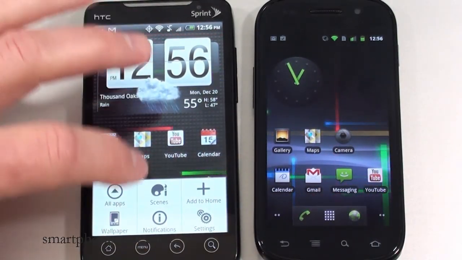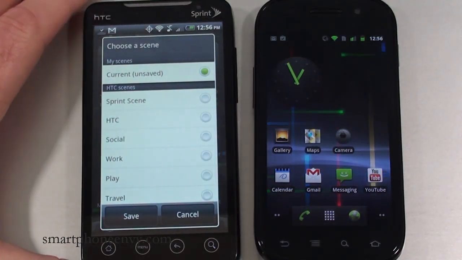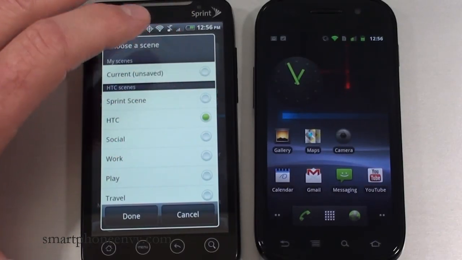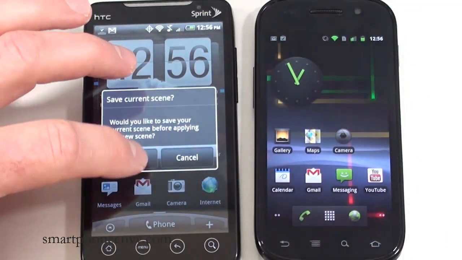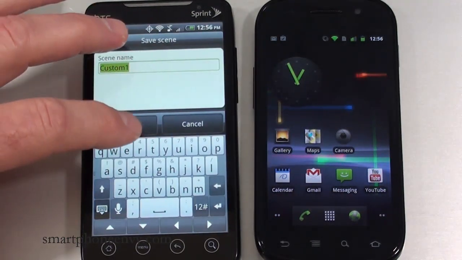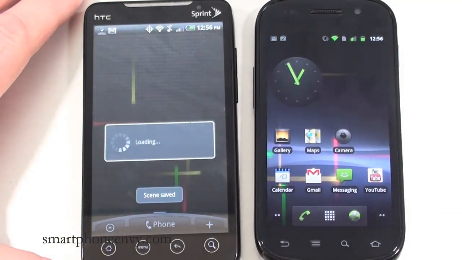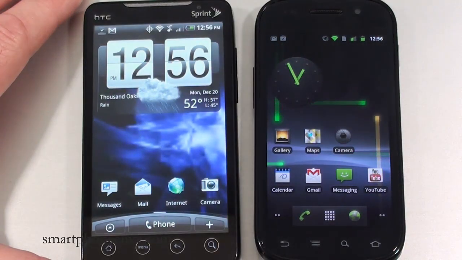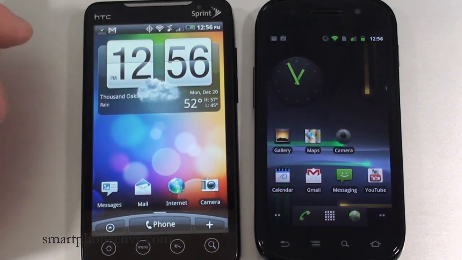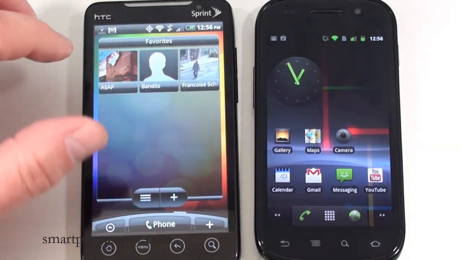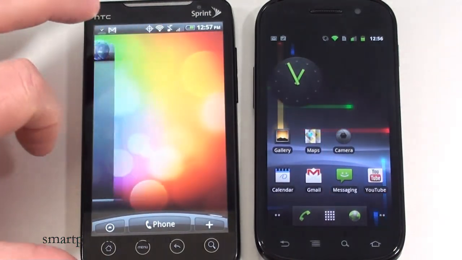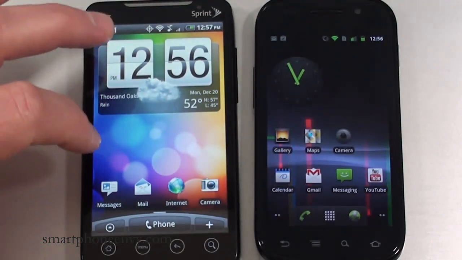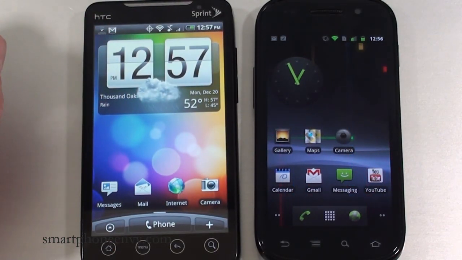One difference is you do have what are called scenes on the EVO 4G, which allows you to sort of change the overall look of the phone. Save the one I had, and we'll kick one in. We'll call that custom one. So you take a look at it, and now we're going to see that's the HTC look, and you can see it's changed the widgets, it's changed the wallpaper. So it's going to redo the phone depending on which one you pick. So that's a big difference as far as scenes.